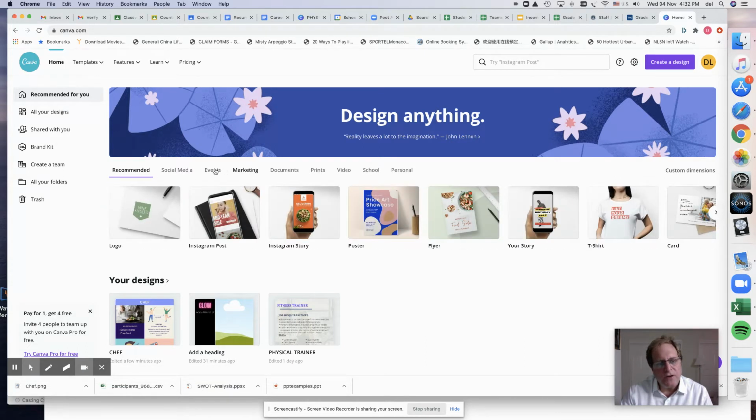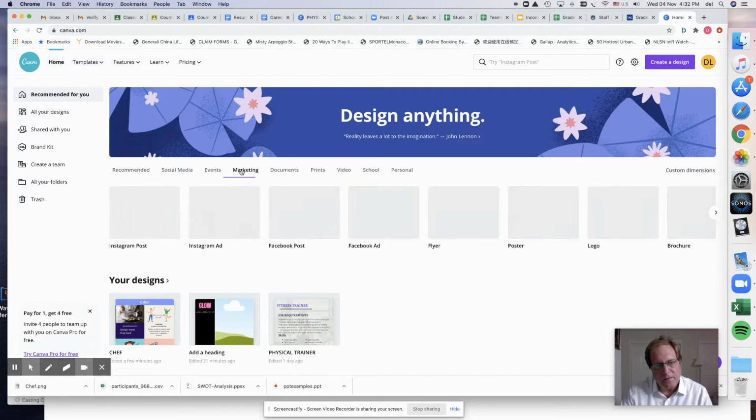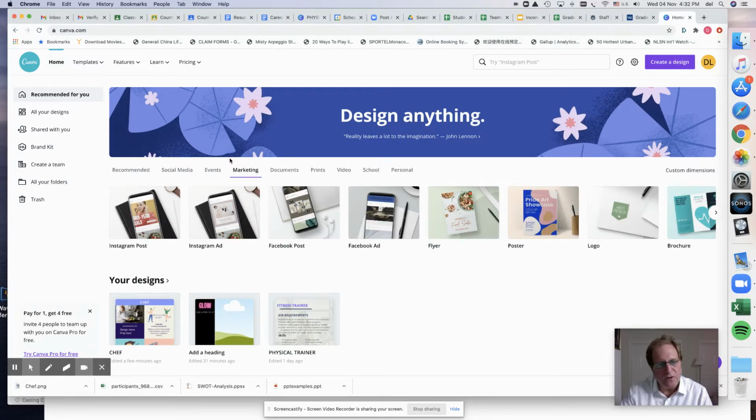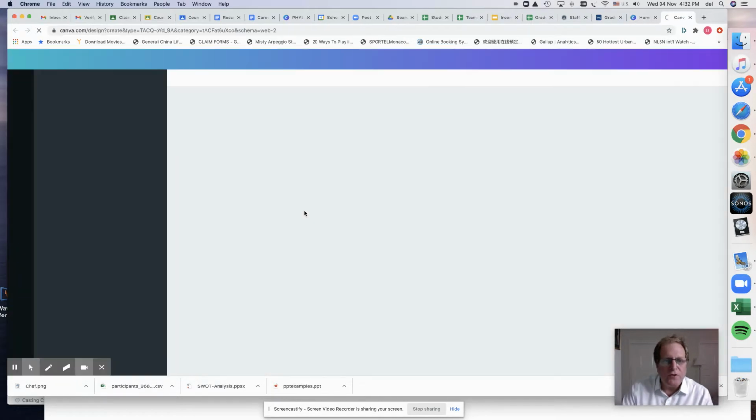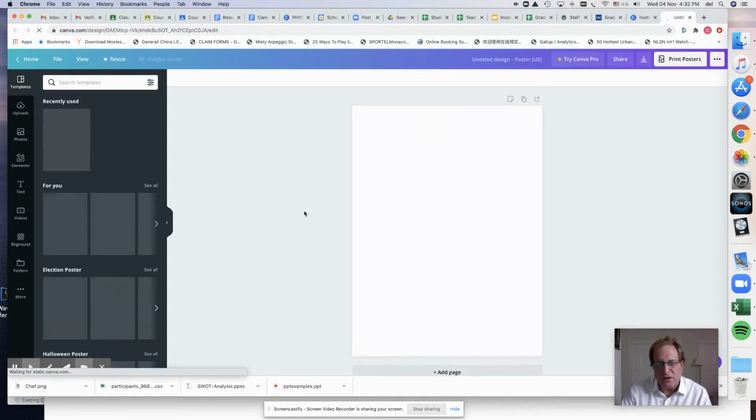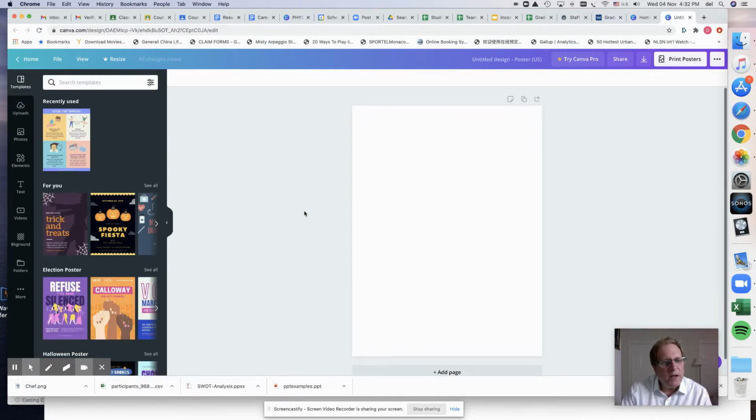Or you can look under, for example, marketing. Under marketing, they'll definitely have a poster, or under events. Events often need posters, so you can find a poster. Once you hit your poster, it looks like this. And we have two choices. I'm going to show you two ways to do this.